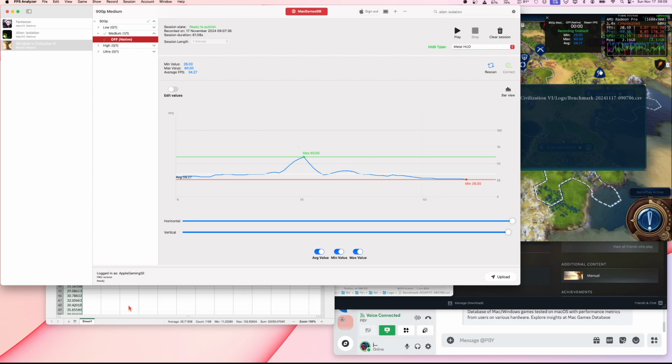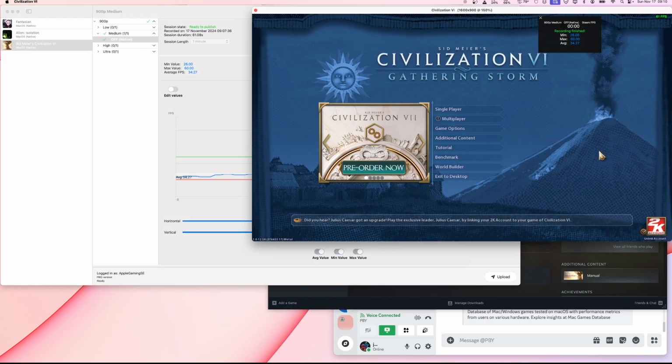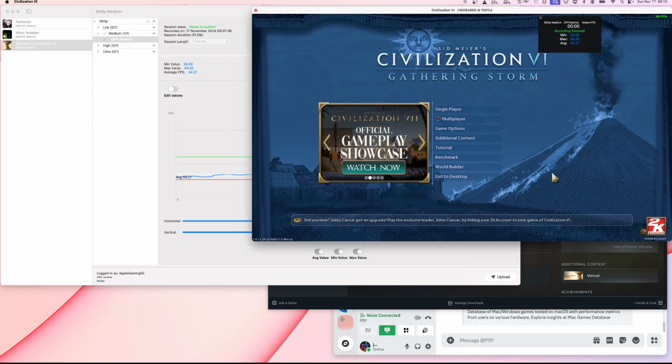I wanted to say that you can basically use any HUD that shows the FPS number to record it into FPS Analyzer. Yeah, so if the benchmark has its own FPS numbers shown, you can use FPS Analyzer to capture those data as well. Okay.